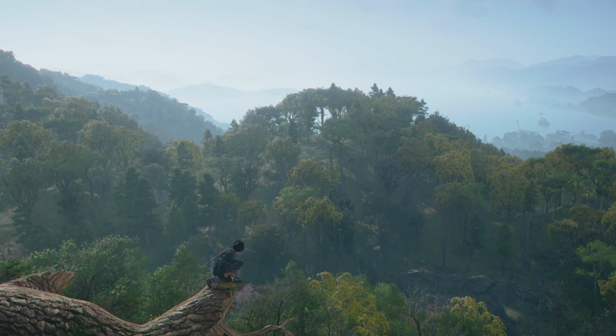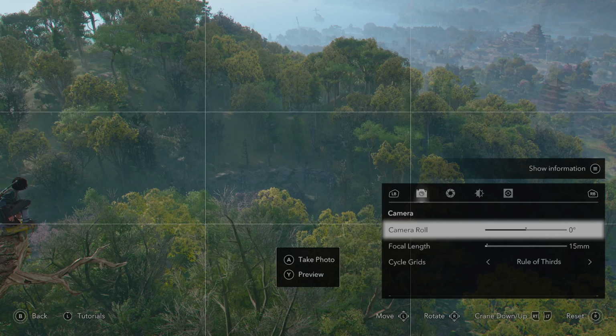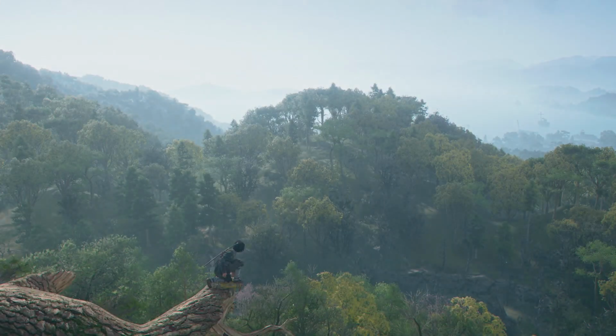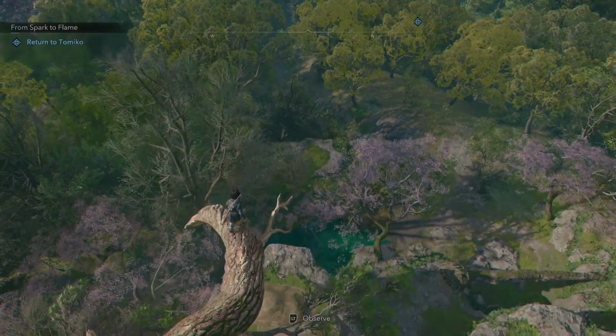So folks, that is pretty much that. Just wanted to give you guys this walkthrough video on Assassin's Creed Shadows, showing you how to use photo mode and find saved images.